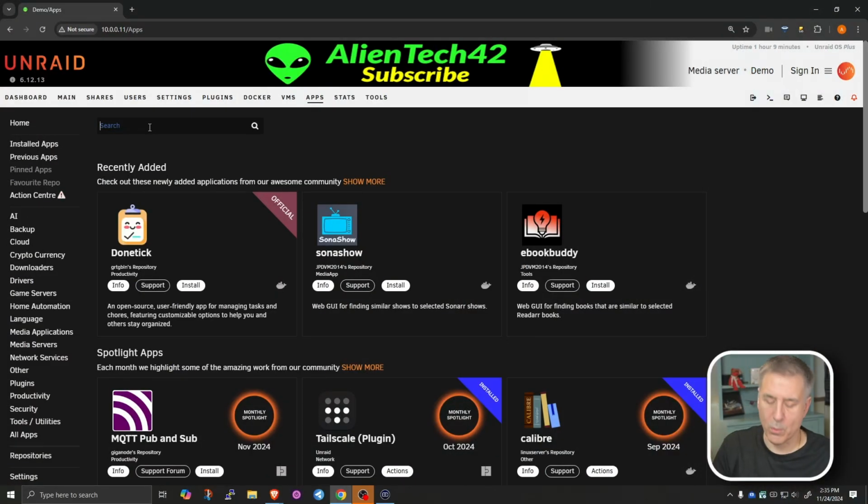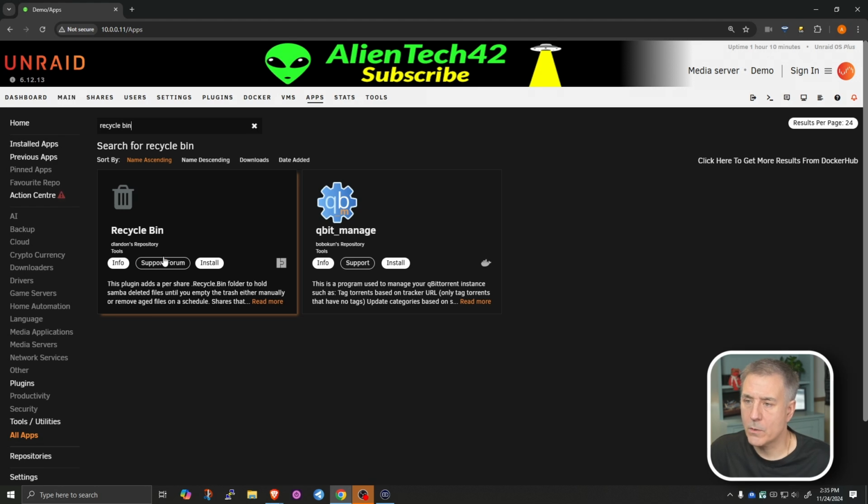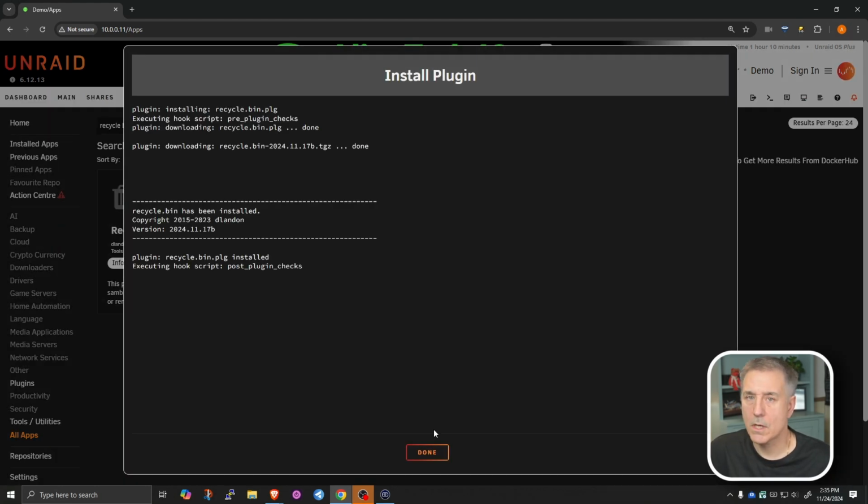On to the Recycle.Bin. The first thing we're going to need to do is to get it installed. To do that, let's jump over to our Apps tab. In there, we'll go to the search box and type Recycle.Bin. And we're looking for this one here, the Recycle.Bin plugin. Once you find it, go ahead and click on Install. It only takes a second, so once it's done, hit Done.